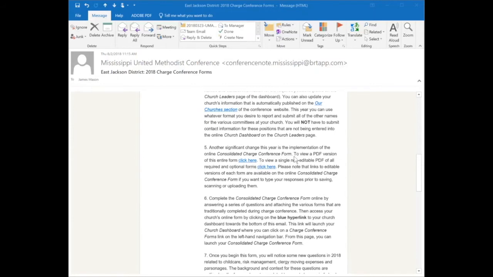One of the changes this year is we're going to have a single consolidated charge conference form. You'll fill it out much like a survey or a registration form. If you want to print out a PDF version of this, you can just simply click on this hyperlink and it will print out a copy of that form that you can share with members of your team, on your staff, or if you just want to work on it individually offline before you're ready to enter it into the computer, you can do that.